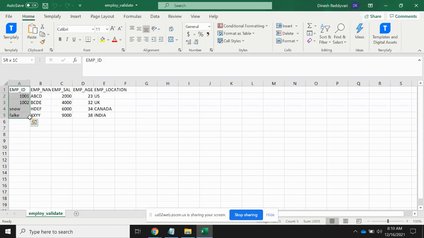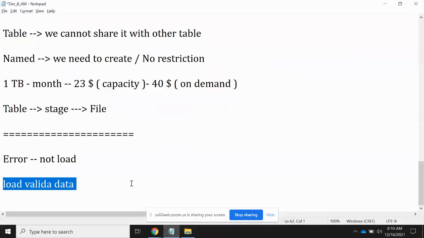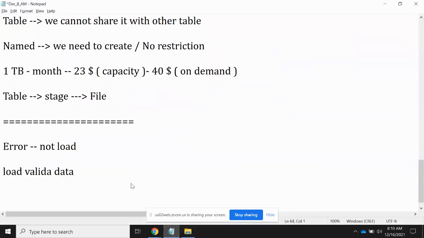When you created the table, you will create employee ID as a numeric. When you try to load this particular file data into the table, what will happen? It will throw an error, right? Before loading this particular file into the table, we need to identify whether the file available in the stage has errors or not.